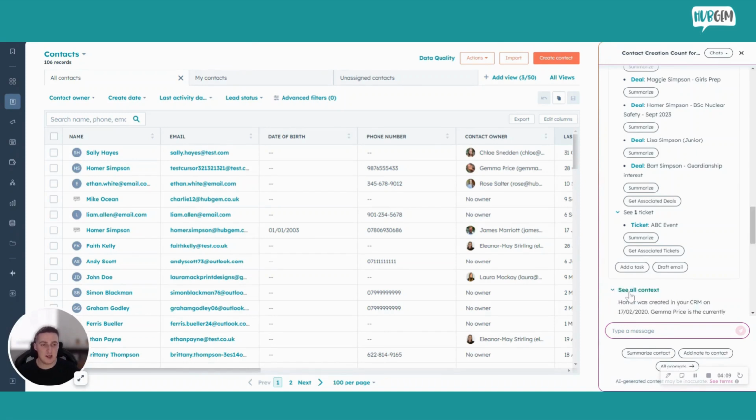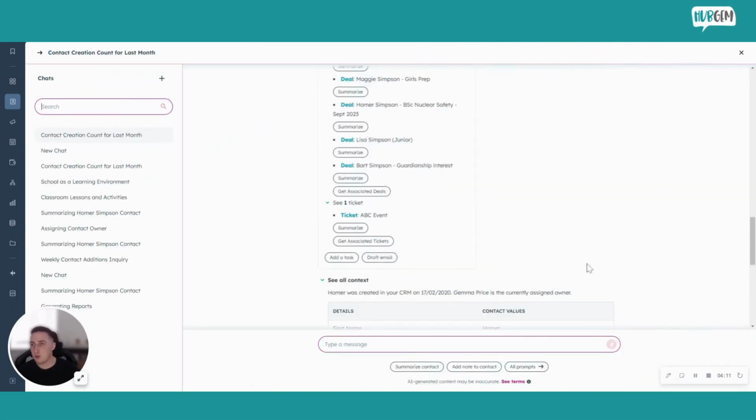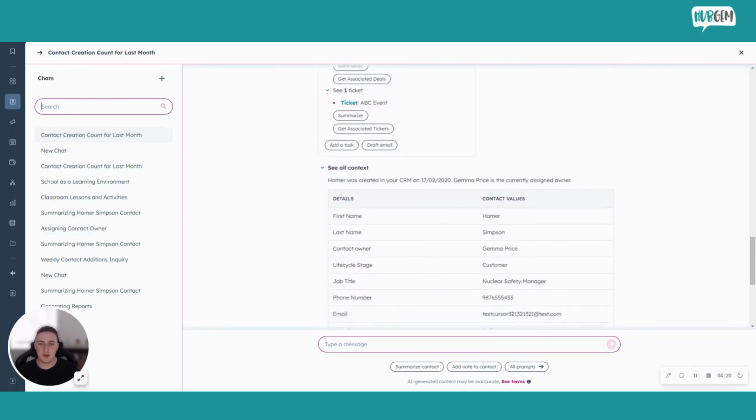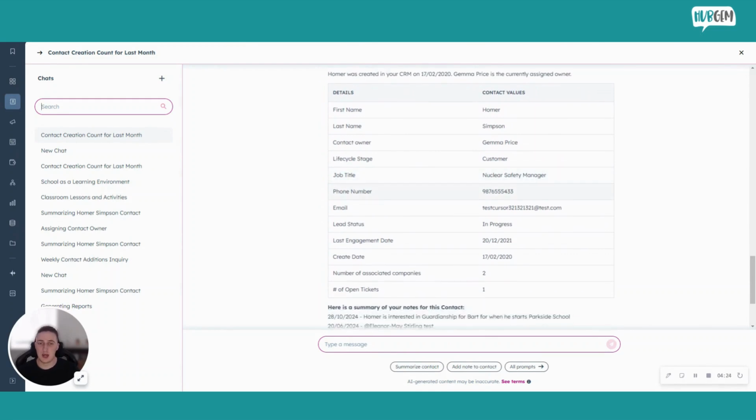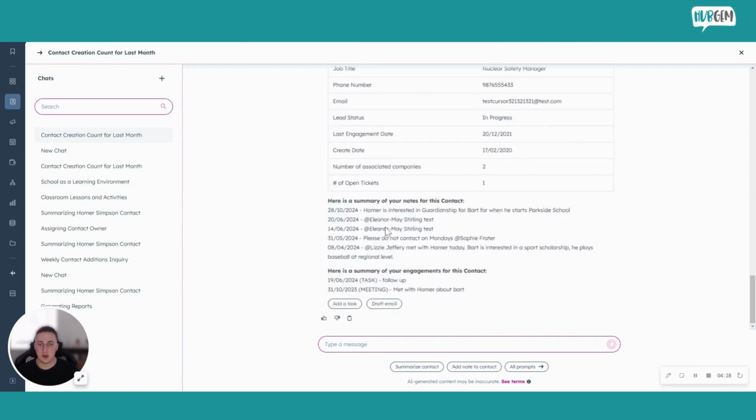We can go into see all context here. This will pop Copilot out and sort of become the whole page, where you've got any of your previous chats here on the left-hand side. And now that we've popped this out, we can start to see some more of the context on where this information came from as part of its written summary in this nice table view, and then also get a summary of any of the engagements that we've previously had with that contact as well.